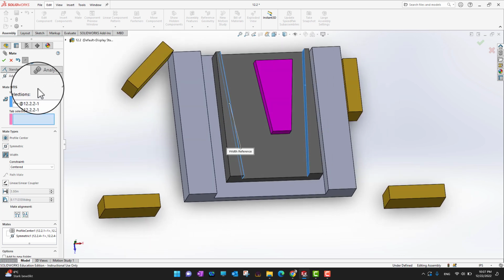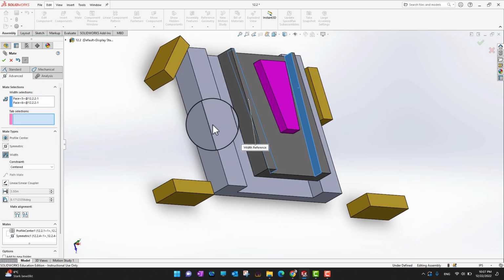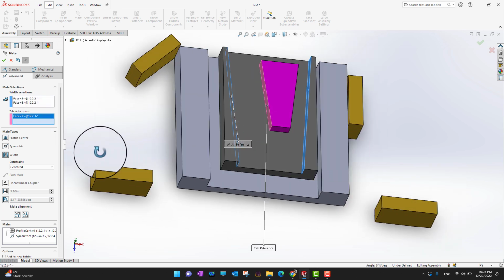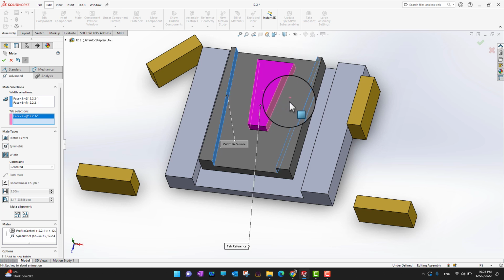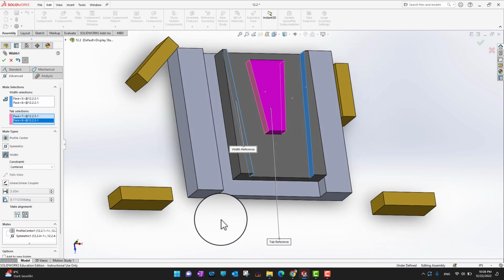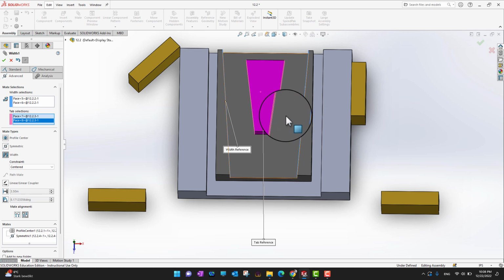And then I need to select the part. What I can do is select this face and this face, so it's automatically going to move according to the width of these two faces. It's going to bring it into the center. So I'm going to click the green check mark.